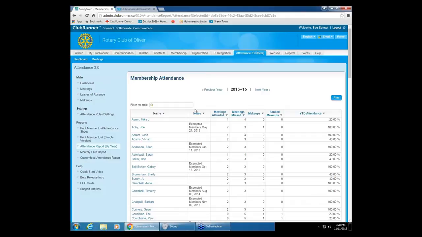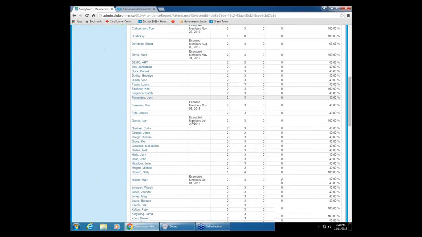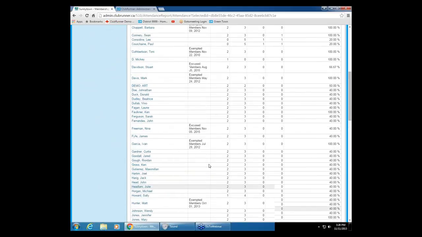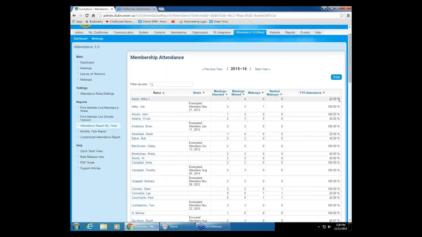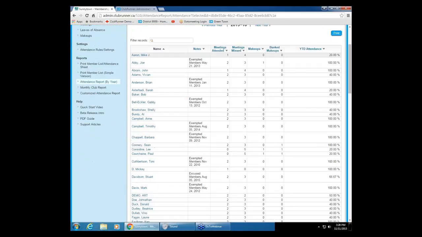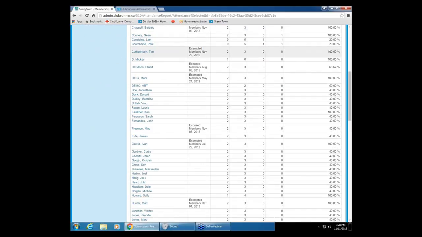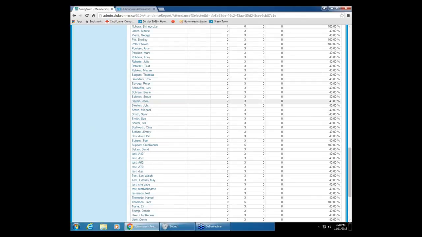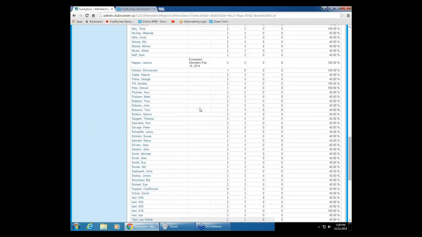So here you can see all of the members in the club, literally, the percentage of meetings that they have attended, the year-to-date attendance, how many makeups they've done, how many bank makeups they have, how many makeups they've applied to meetings with the makeups column, the number of meetings that they've missed, the number of meetings that they have attended, and any notes. And the notes are more or less automatically generated from comments entered into exemptions, attendance, etc.